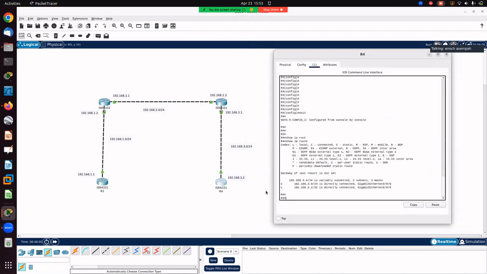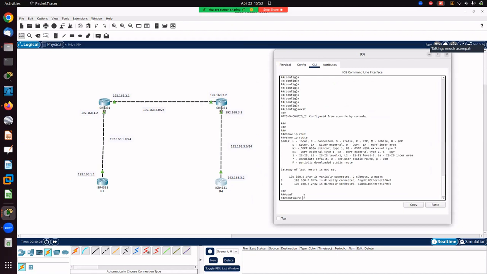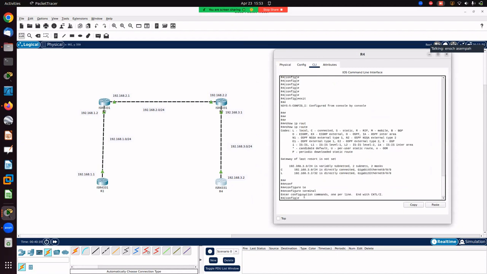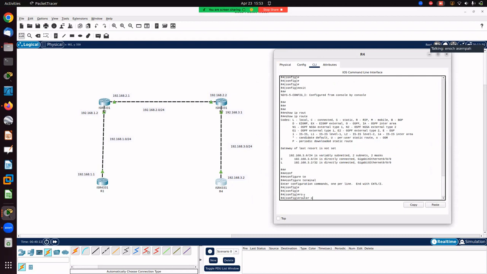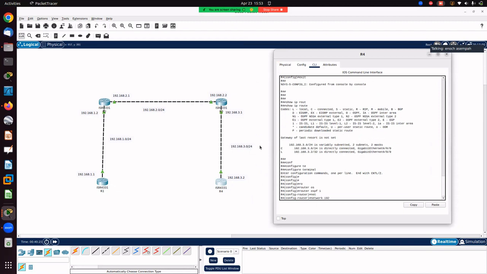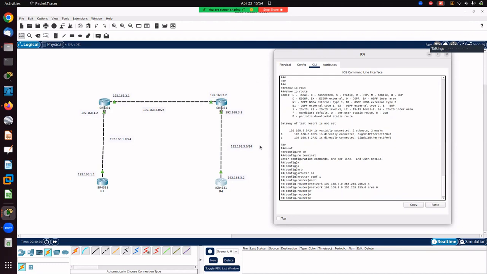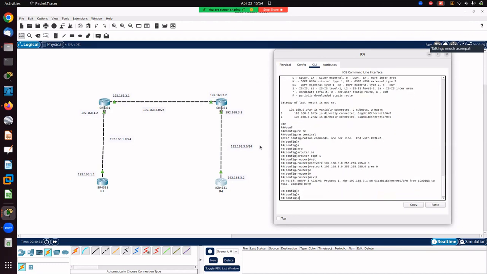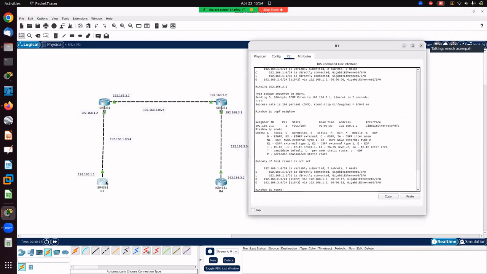So I go back here, to router 4. Configure terminal, router OSPF, the process ID is 1. The network I want to add is only this network, because I'm only directly connected to this network. So network 192.168.3.0, 255.255.255.0, my area 0. I'm done. I should establish something. So it's establishing it. Then I come here, I do my routing table.